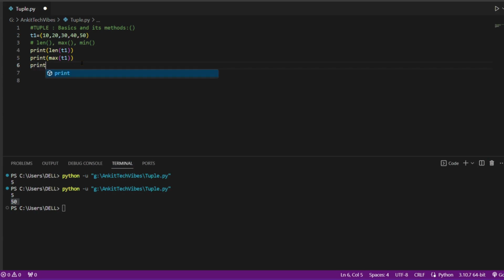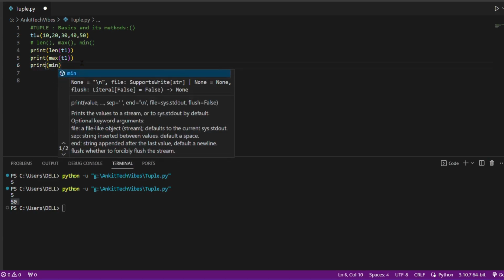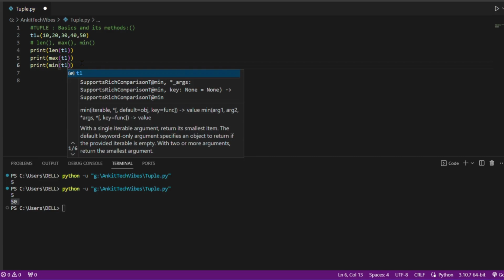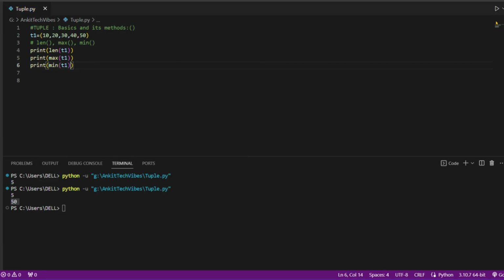Now print the minimum value from tuple t1. Save it, run it. As we have run 3 statements, we are getting 3 outputs. First is the length of the tuple, second is the maximum value from the tuple, and third is the minimum value from the tuple.